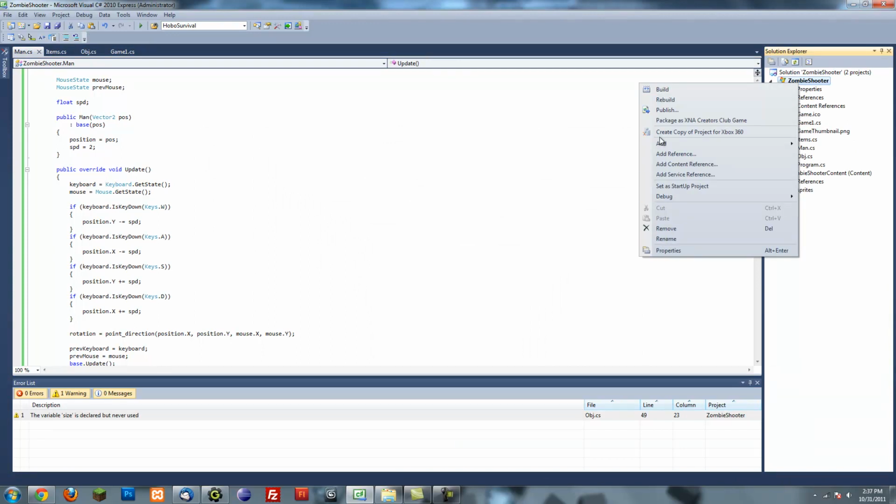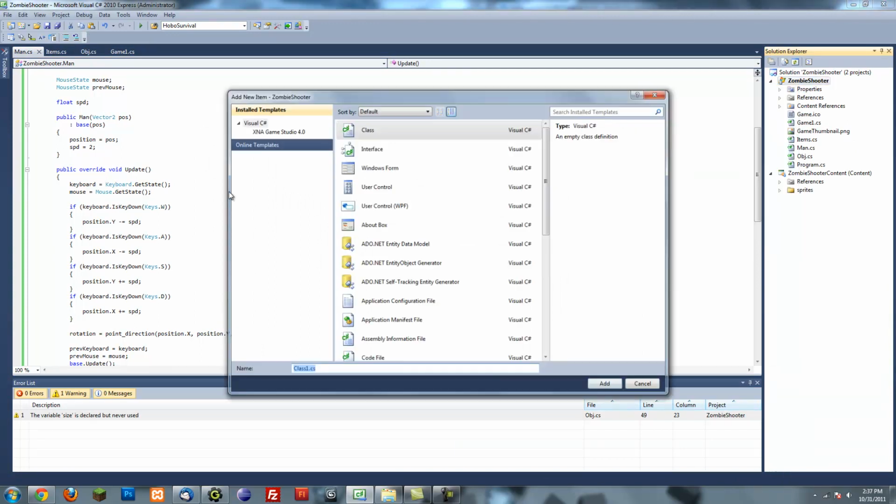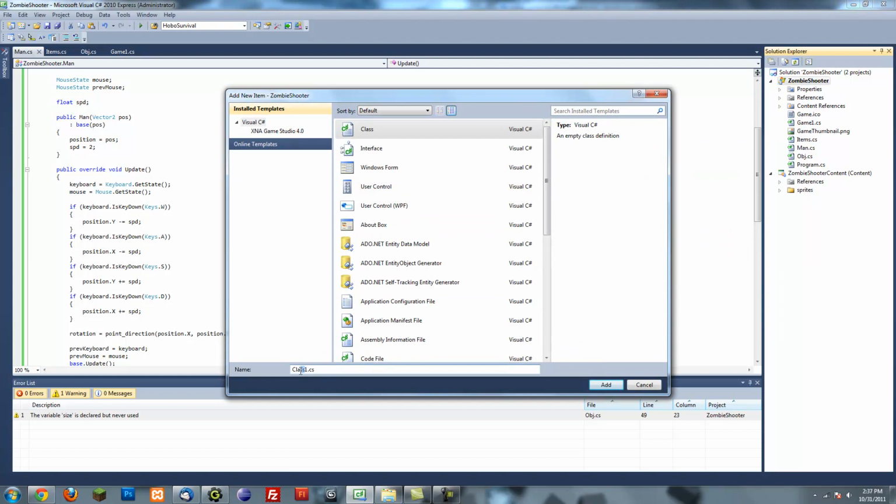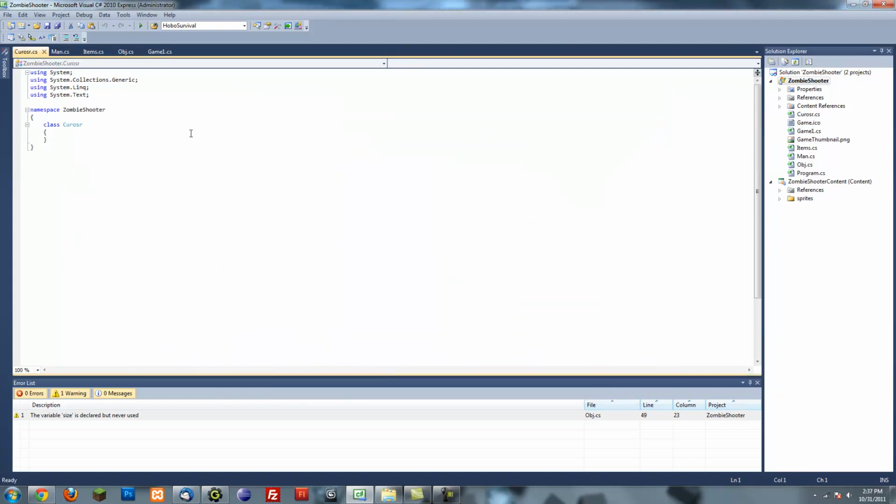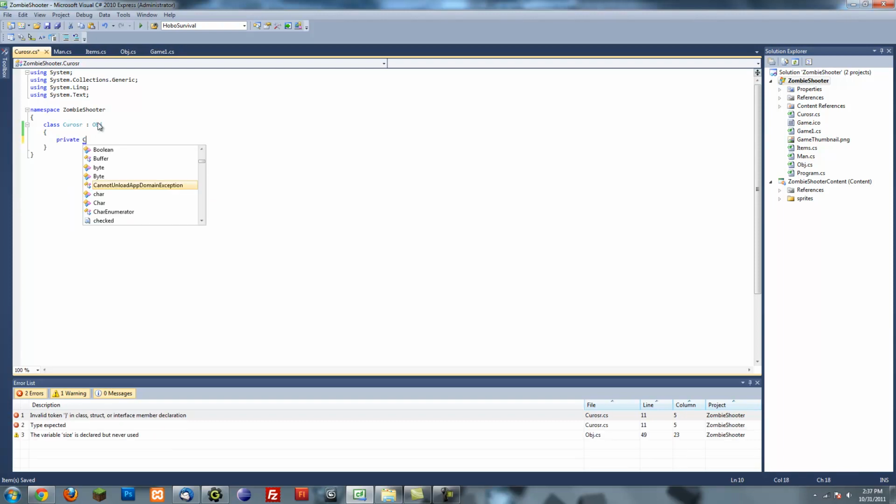I'm going to create a new class, and I'm going to name it cursor. This is going to inherit from the object class. This is going to be a dynamic object. So I'm going to make the constructor, cursor, vector.